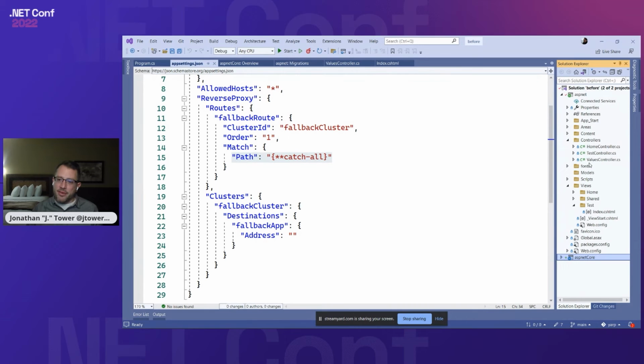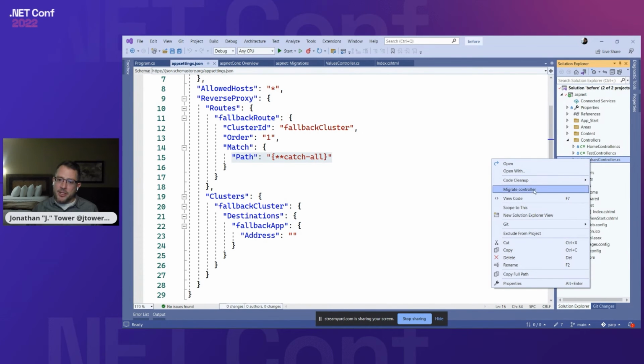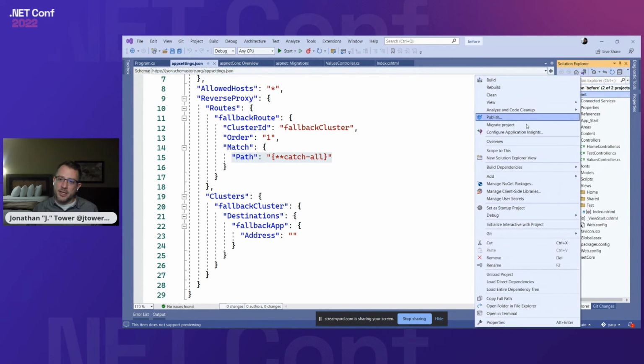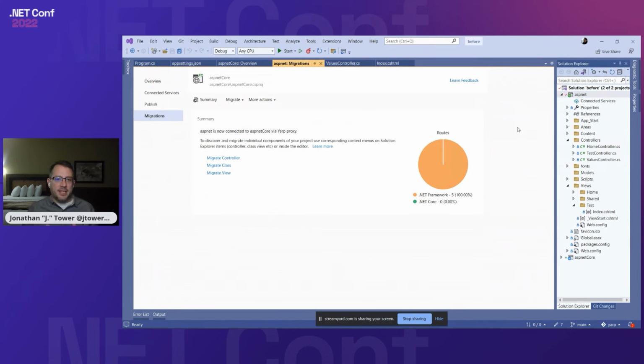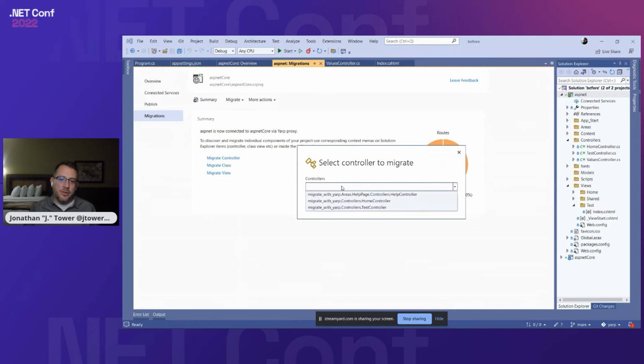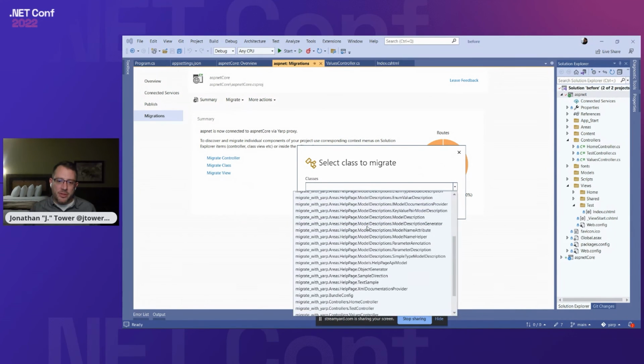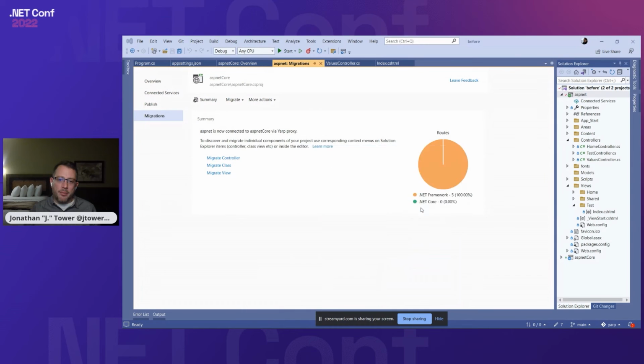So now that I have migrated, I can actually see that there's options here like migrate controller. If I right click on one of my controllers, if I also go back up here to the project level and pick migrate project again, you can see I get this kind of nice summary view that shows me the status of my migration process. And it also gives me some starting points to migrate some more code. So I can migrate controllers, I can migrate classes. And since this is an API controller, I'm going to actually find my values controller in here right now. So I'll go ahead and pick that.